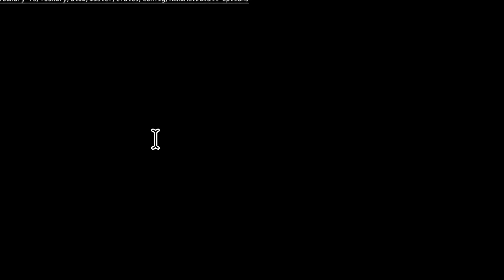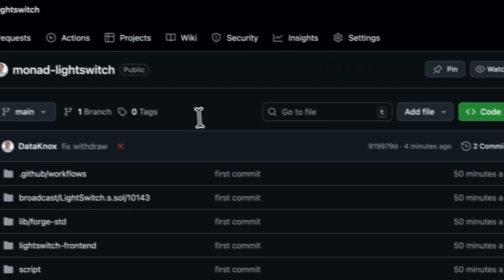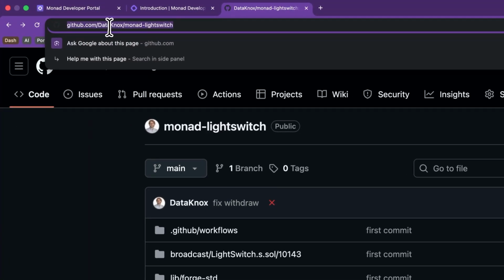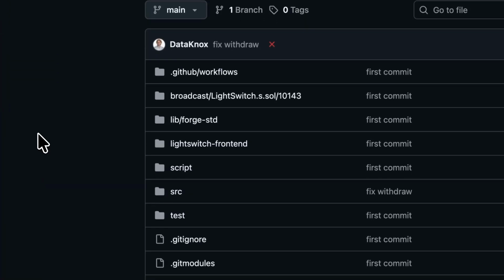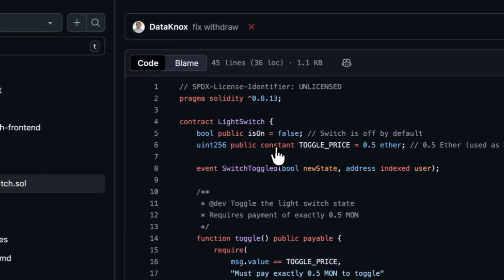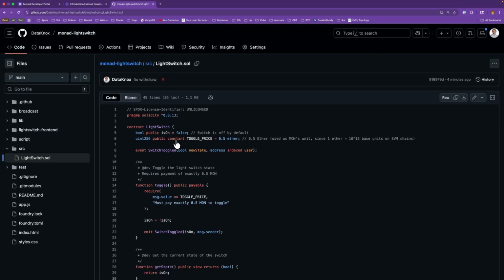And you may be thinking to yourself, well, what are we going to use? Well, I actually have sample code that you can follow along with right here. It's github.com/dataknox/monad-lightswitch. Let's start with the actual smart contract itself. This lives in the source folder, and then we see there's a file called LightSwitch.sol. That's not the Sol coin, that's Solidity, the programming language.